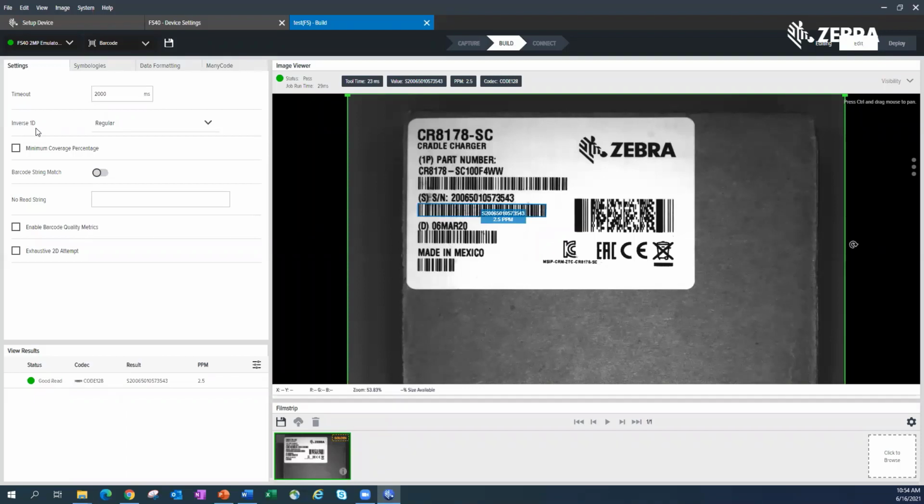The next setting down is inverse 1D, right? Obviously this is black on white. If you have white on black, you could simply select that and activate it. You have auto detect, right? It's currently defaulted to regular, which gives you the speed performance. 90% of the barcodes out there are black and white, so that's where you'd want to set that.